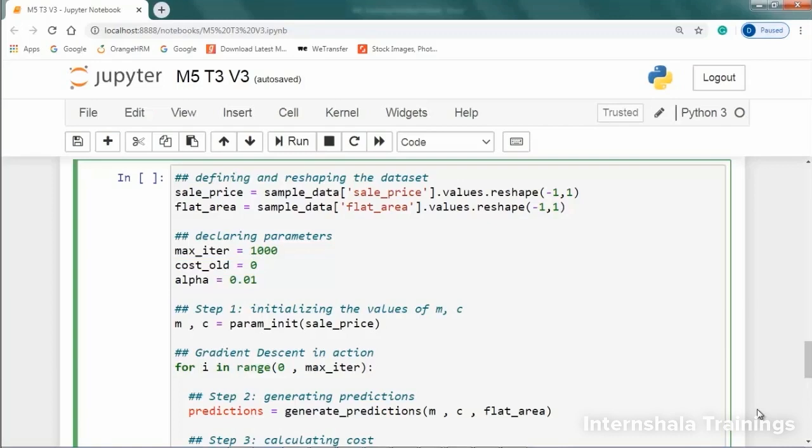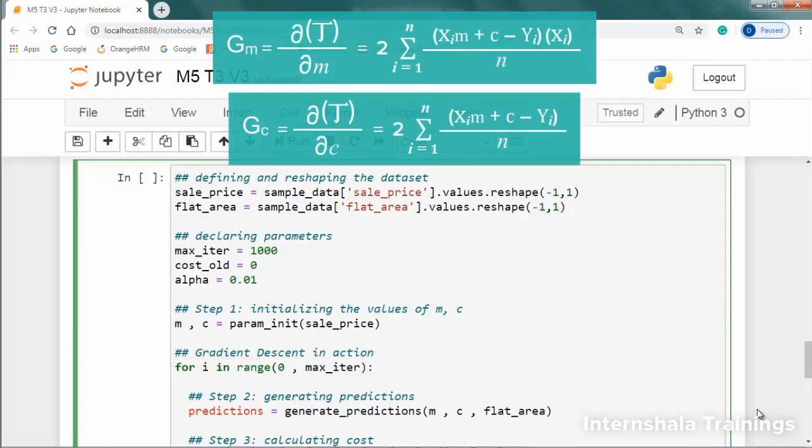Now we will perform the first step of the gradient descent. We will initialize the parameters of the gradient descent. For this, we will call the param_init function which we defined previously and pass the target variable sale_price to it. We will store the initial values returned by the function in the variables m and c. Next, we will define the loop which will repeat the rest of the steps until the maximum iterations declared or until the gradient descent converges.